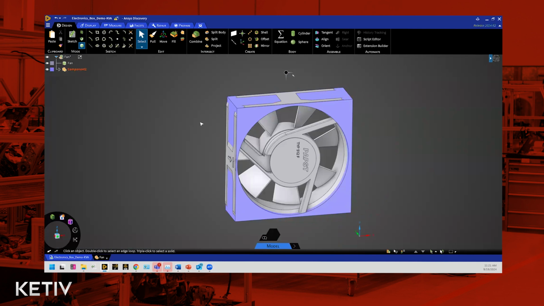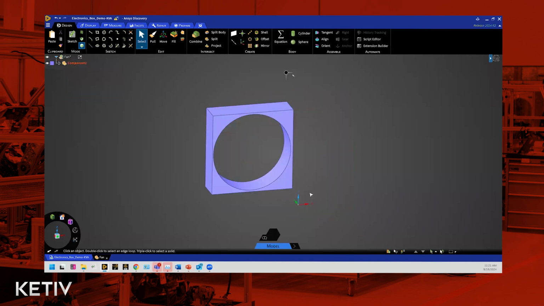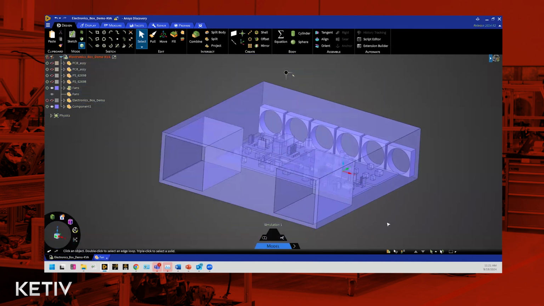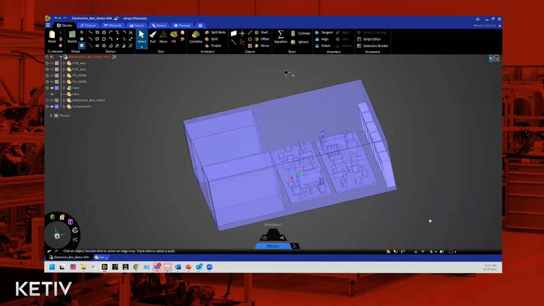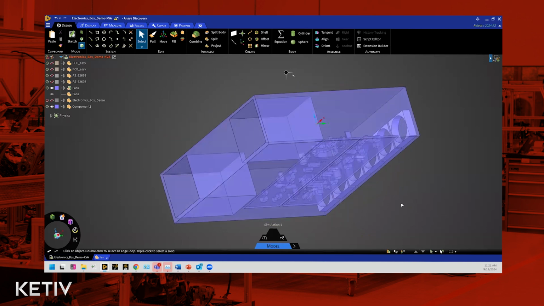Once I've done that, I don't really need the fan anymore because all I'm going to do is separate the body I've just created from the fluid enclosure. So I can just go ahead and delete this guy, and I'm left with the approximation of the fan inlet area. Let us go back to this region over here. Now we can subtract these fan bodies from the overall fluid enclosure, okay?